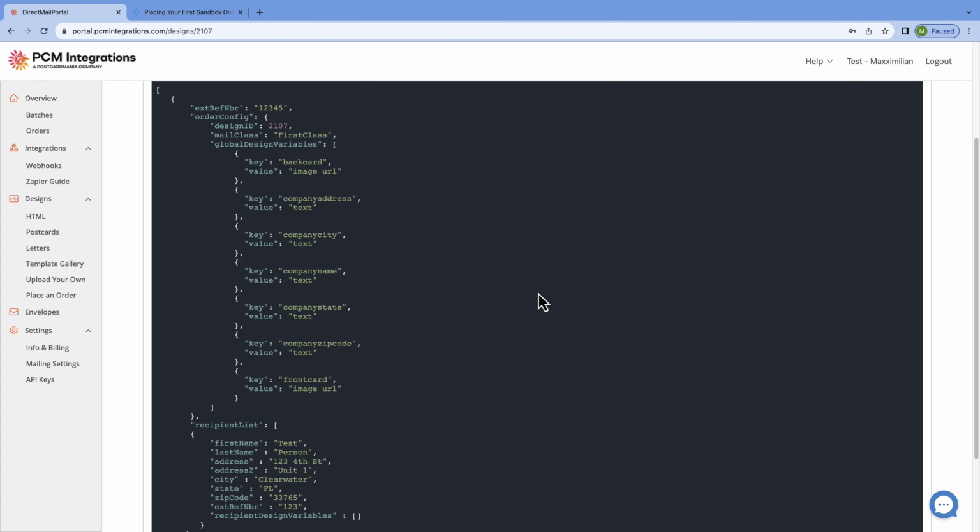As we dig into the details here, there are a few new things that I would like to go over with you. First, as you'll see at the very top of the post request, there is an external reference number. That is a number you provide for cataloging orders in your system, hence the external aspect of the external reference number. Next, there is the design ID. Because we're looking at design 2107, the design ID 2107 is included here.